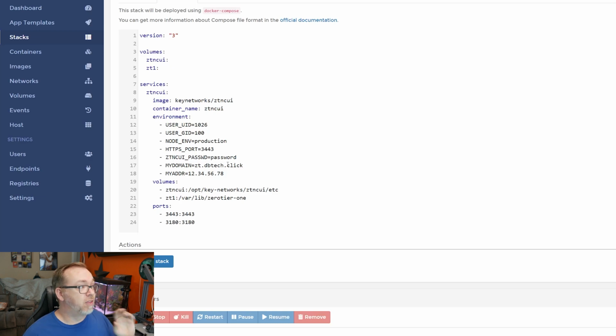The UI password, this will be the password that you'll use the first time. You will have to change that later when you log in. So it's actually fine to leave this as password because you're going to change it as soon as you log in.